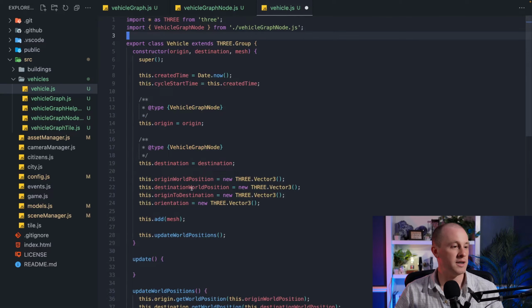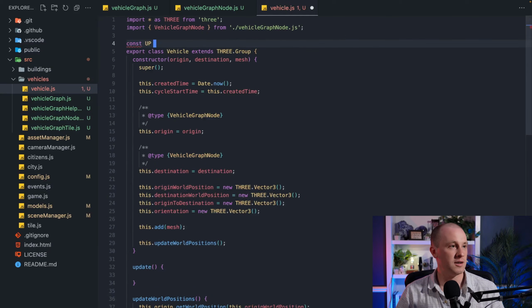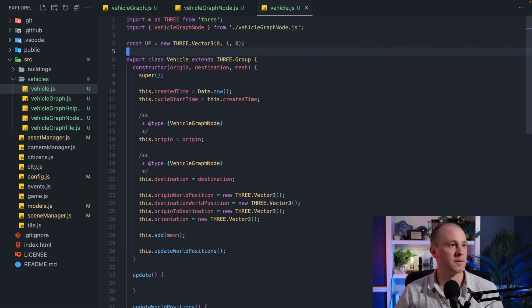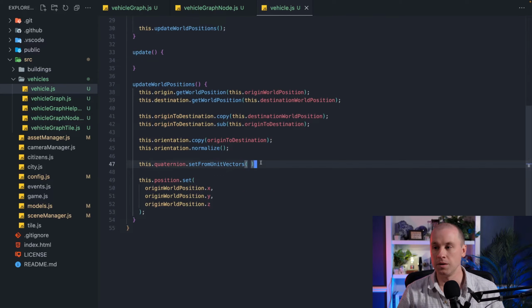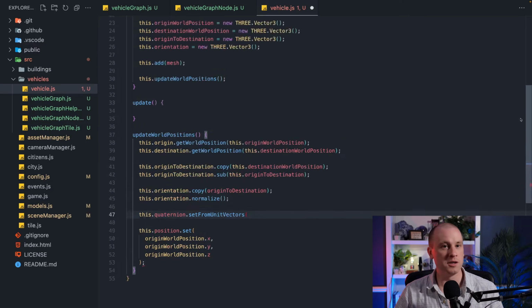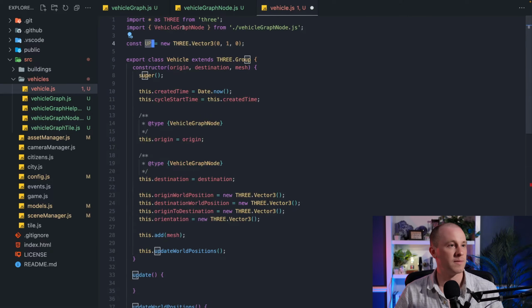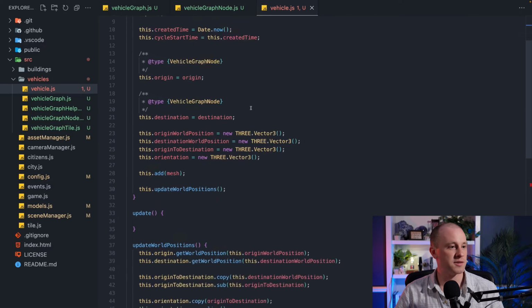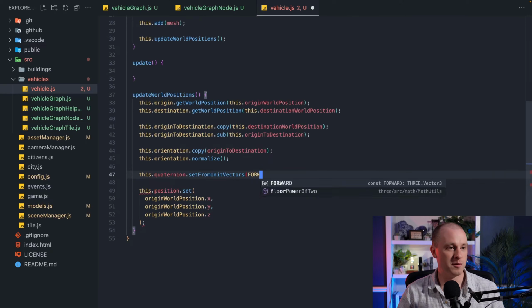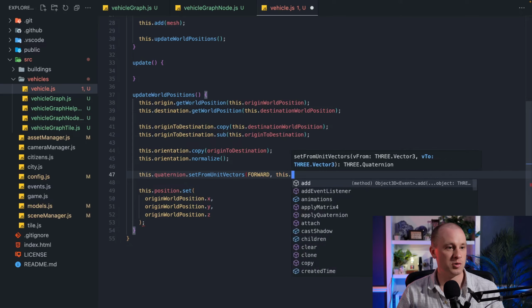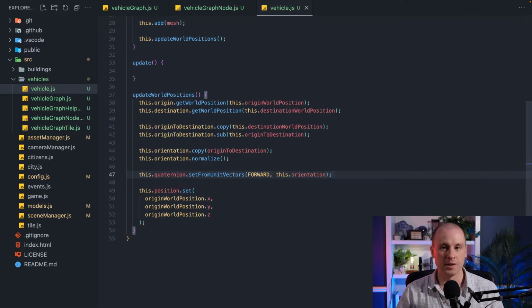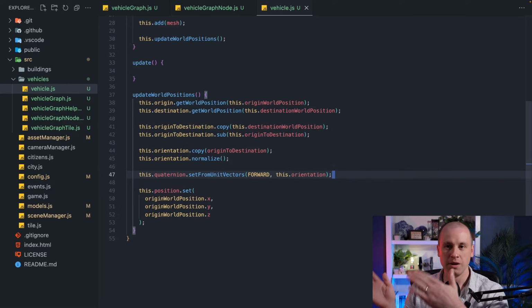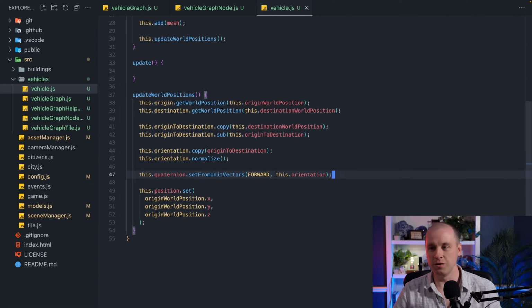Go ahead and define our up vector. Actually, this needs to be our forward unit vector. So it's going to be pointing along the x-axis. We're going to rotate from forward to our orientation. So wherever the vehicle is initially pointing, it'll rotate it to point in the direction of travel.